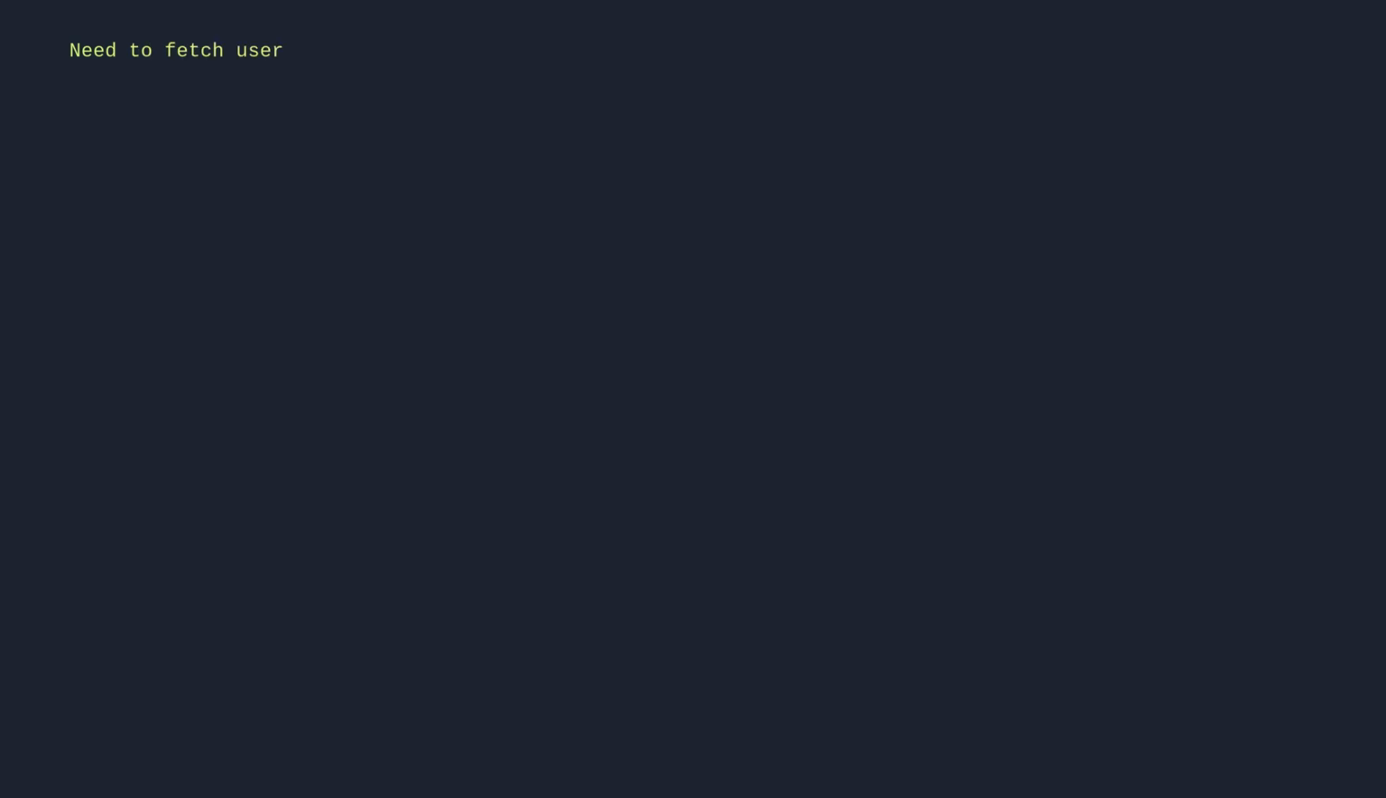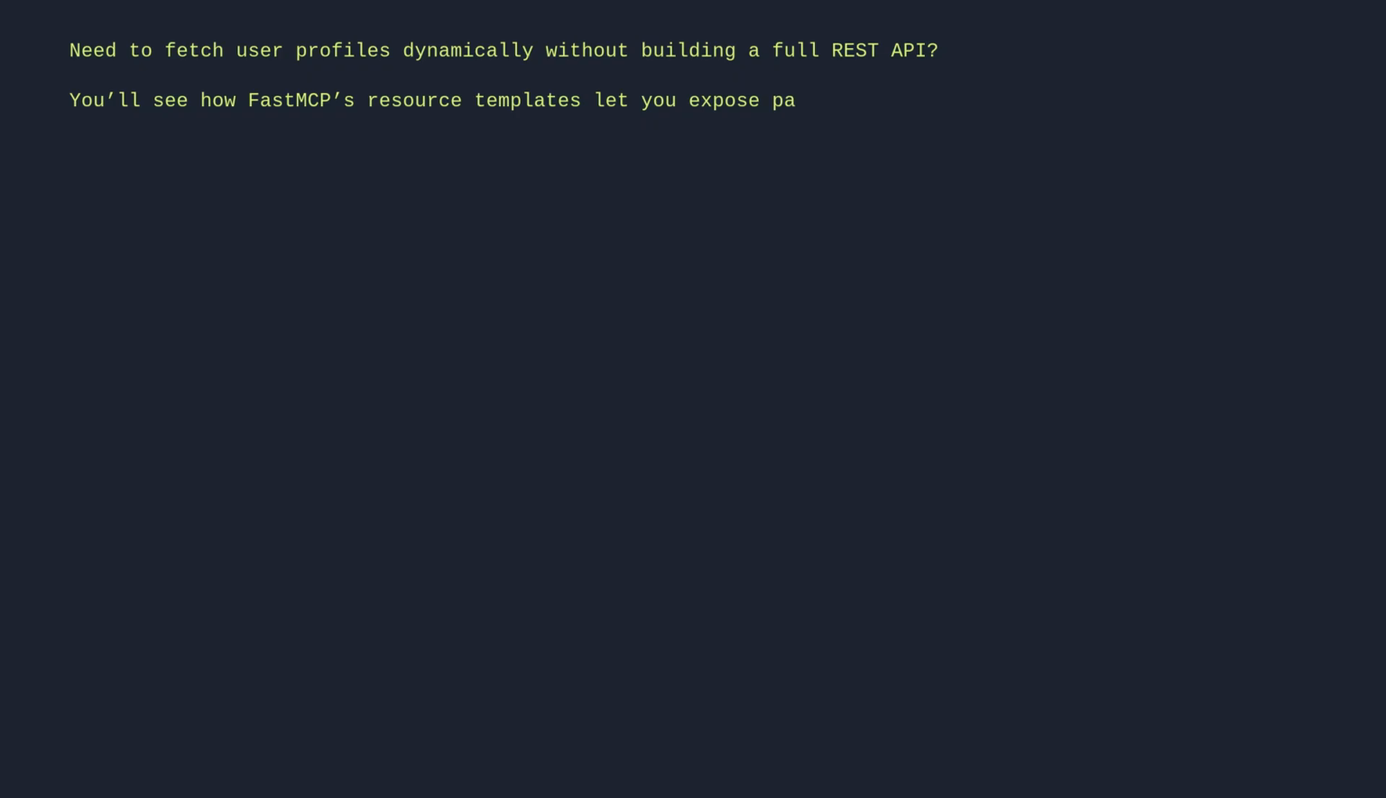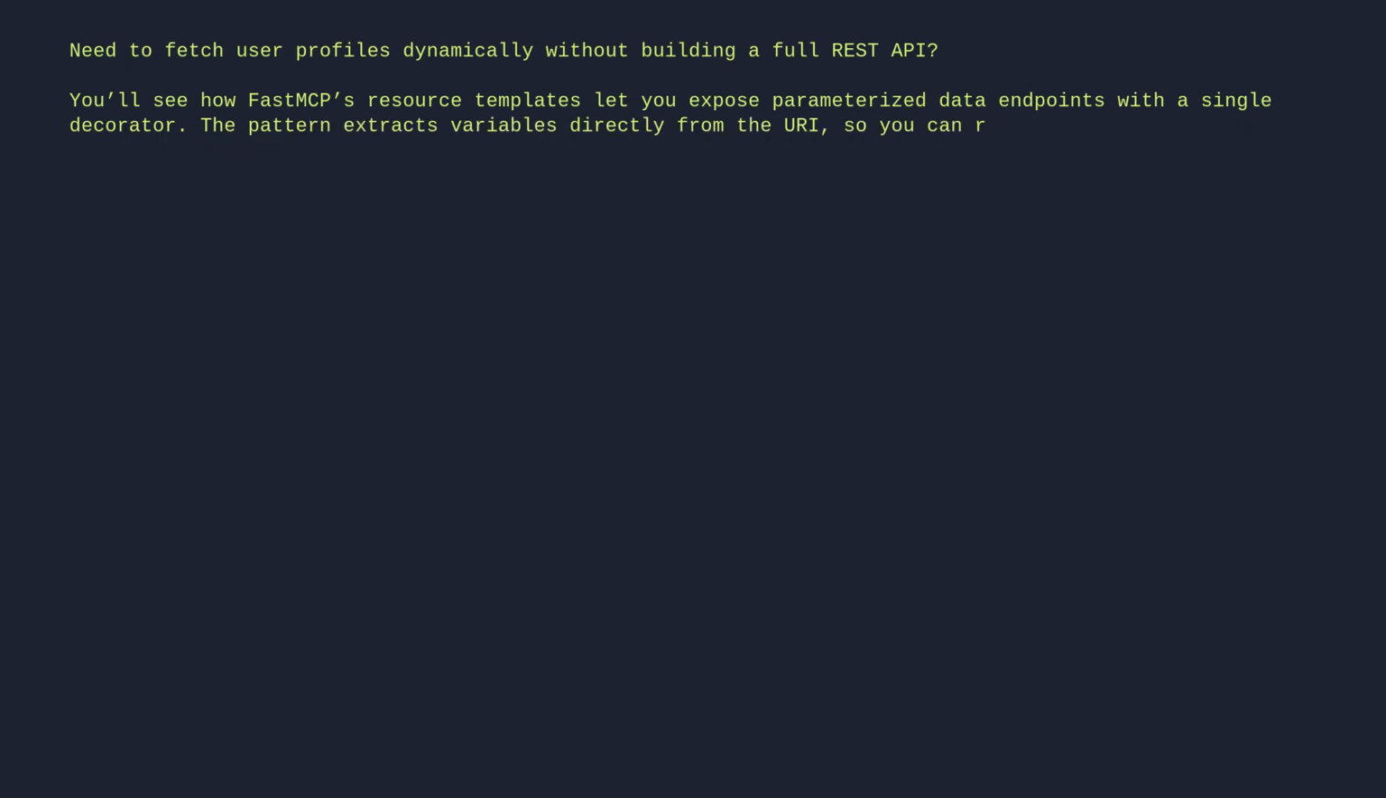Need to fetch user profiles dynamically without building a full REST API. You'll see how FastMCP's resource templates let you expose parameterized data endpoints with a single decorator. The pattern extracts variables directly from the URI, so you can return structured user data with minimal boilerplate.